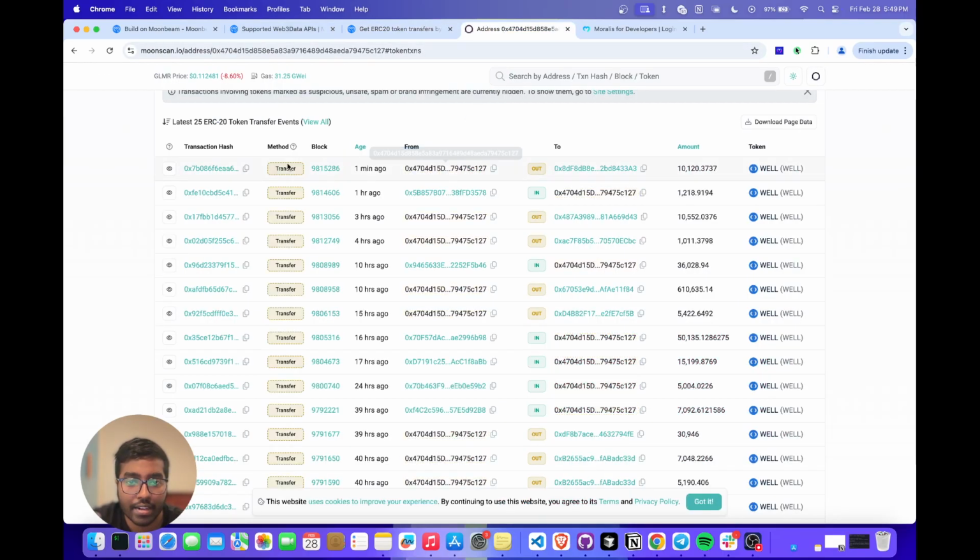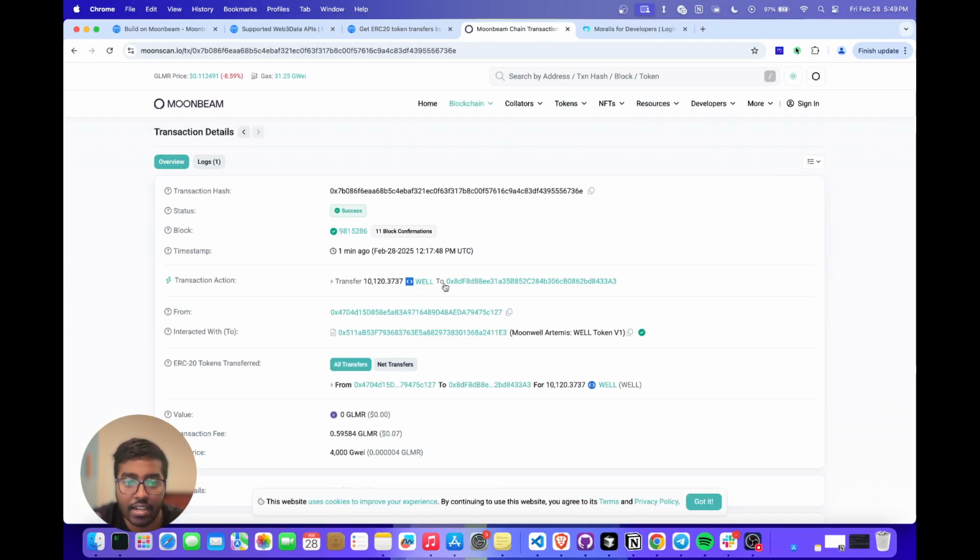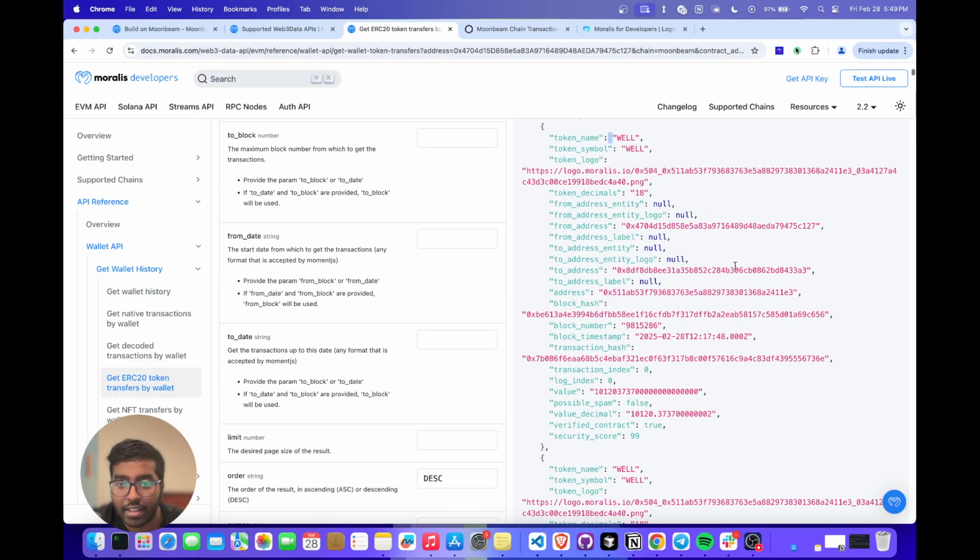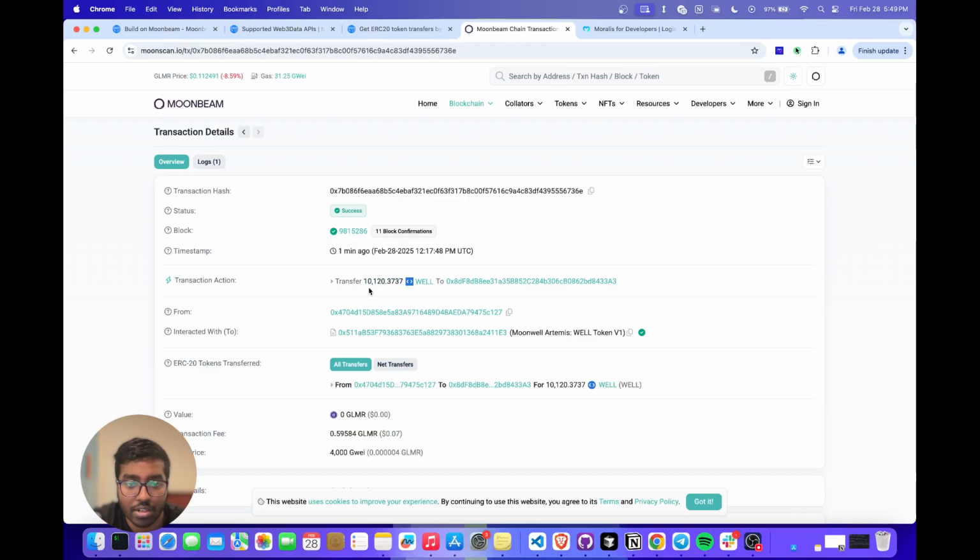So if you go back here, you can see this was the transaction hash. You can see this many tokens of the well. So 10,120, and that's what you see right here, the value. So this is multiplied by the decimals. That's why you basically see this huge number. So that's how you can get the value decimal. 10,120.37. So that's what you see right here as well.